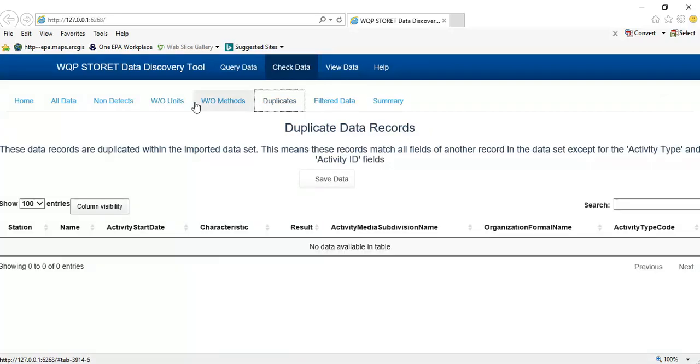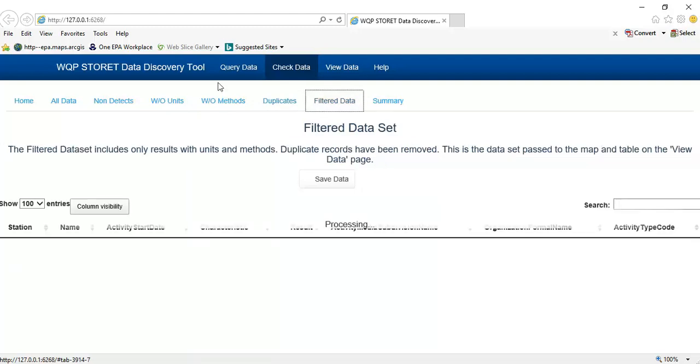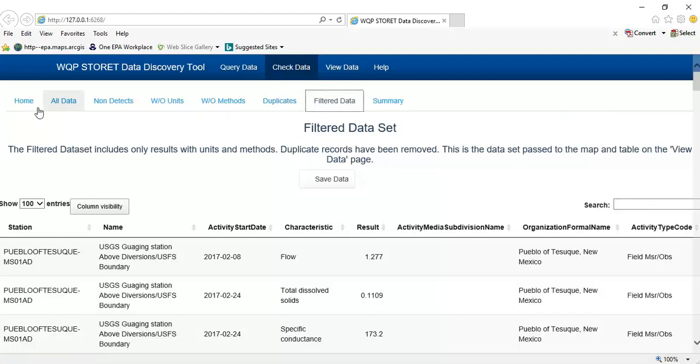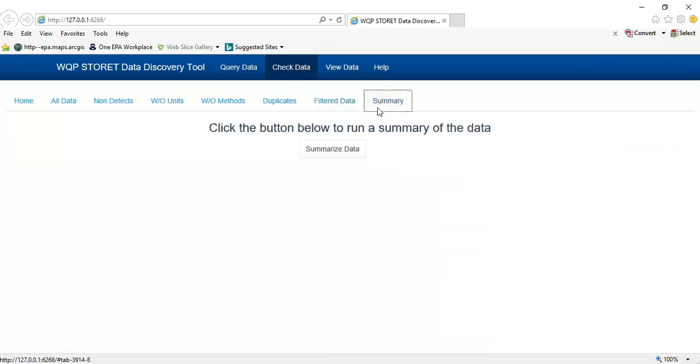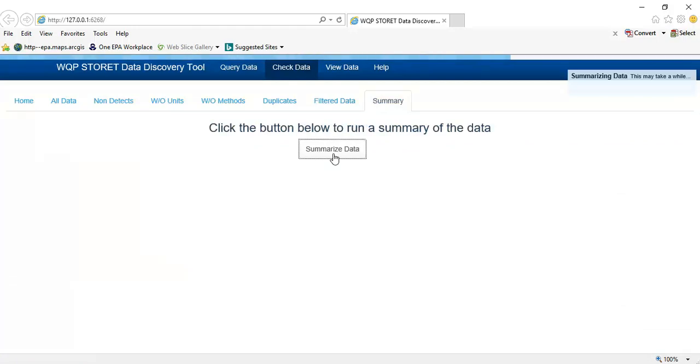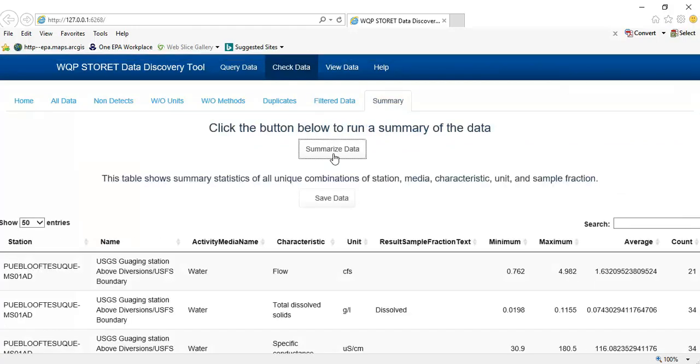And then the Filter Data tab is essentially what you have done to the data set based on these other tabs. So if the data set wasn't clean and I was making decisions along that route, the Filter Data tab would represent what I had done with the non-detects, etc. You can save that data set if you want to keep track of it. And then the summary, I love this feature in that you can hit summarize data and you can get those min, maxes, and averages as I described, and the counts of the data per station, by water type, and by characteristic, which is very interesting information.